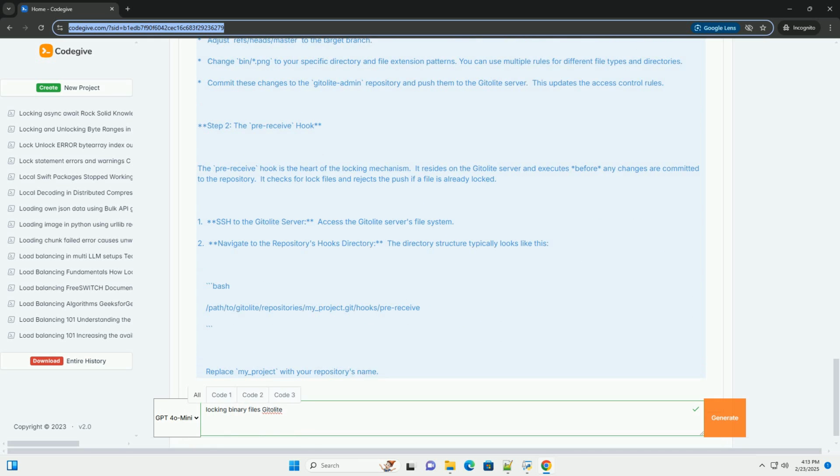Prerequisites. A functioning Gitolite server installation. This tutorial assumes you have basic familiarity with Gitolite administration: users, repos, rules, etc. Basic knowledge of shell scripting, bash, sh. Access to the Gitolite server's file system, usually via SSH. Git client installed on user machines.